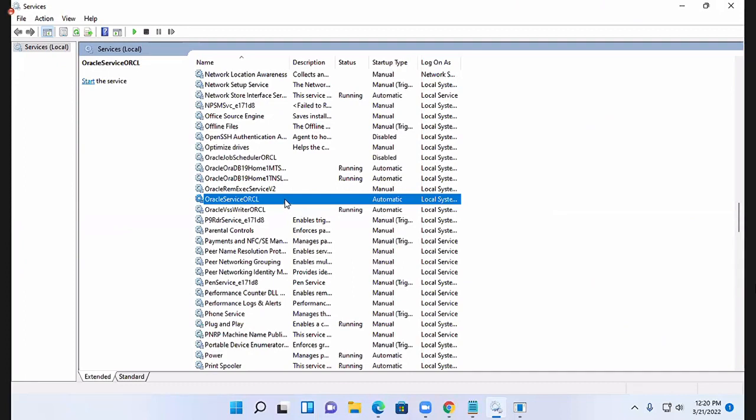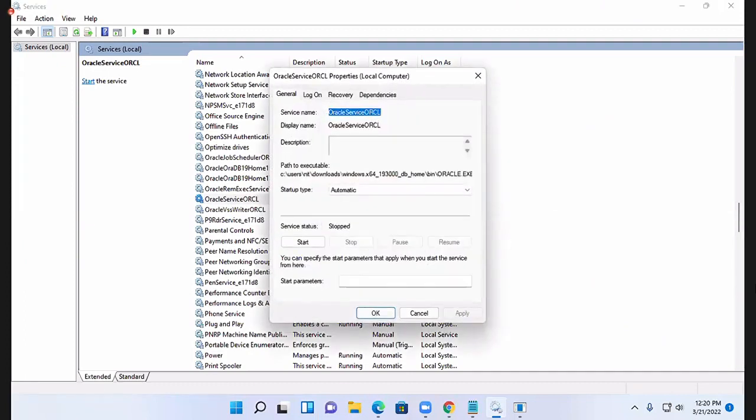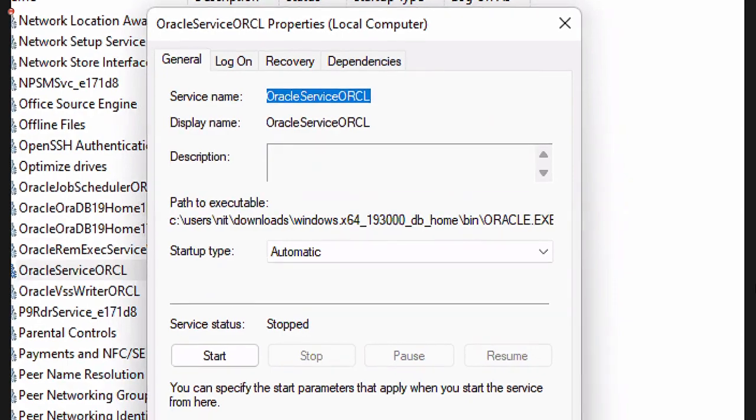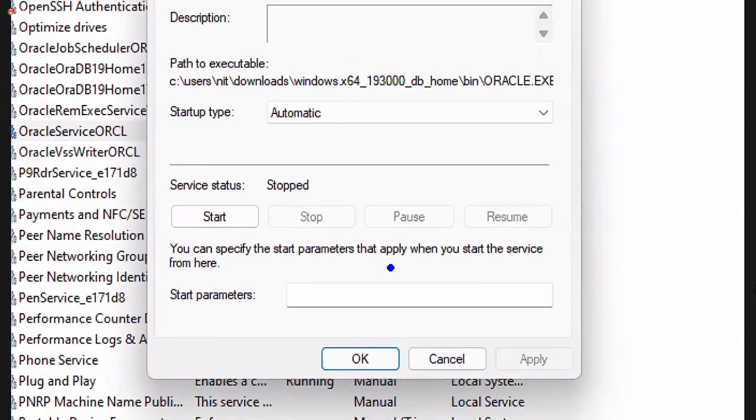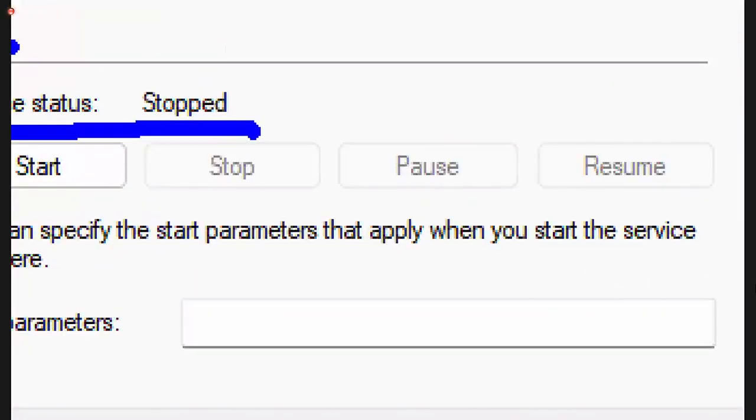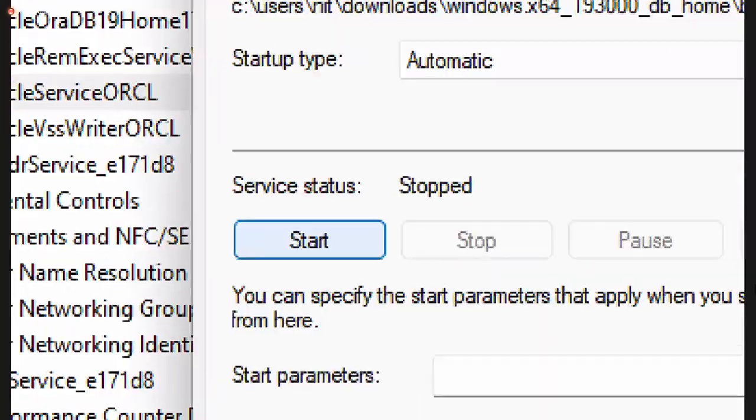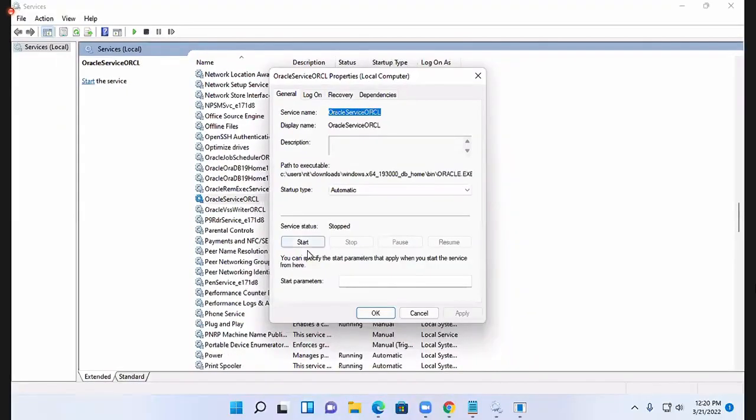When you click on it, it will open your service. Now you can check out your service status. What is it here? Stop mode. It was in stop mode. To overcome this, you need start mode, and I click on start.